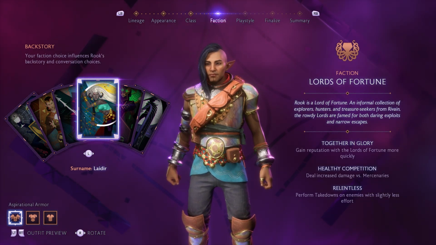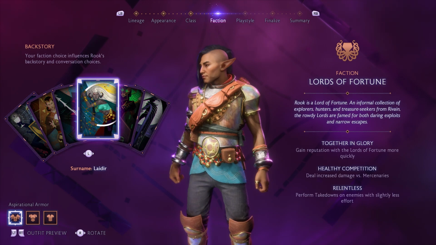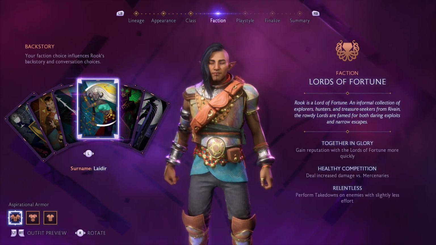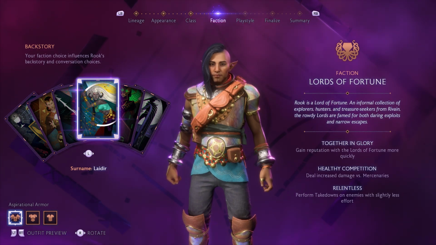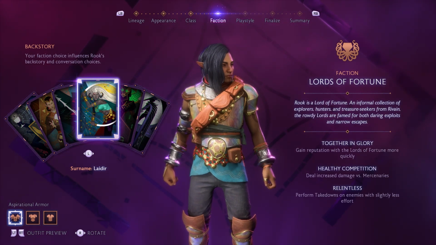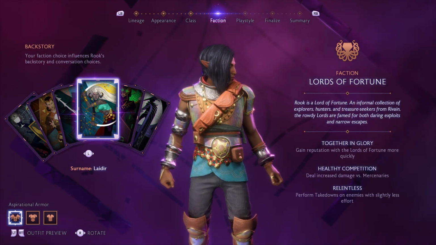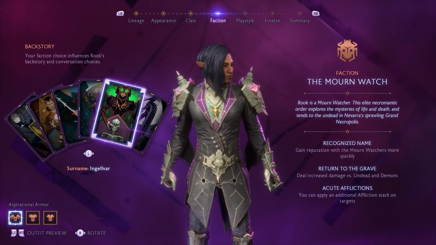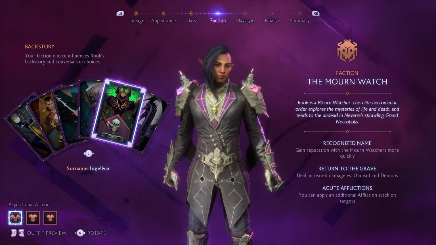The rowdy lords are famed for both daring exploits and narrow escapes. Together in glory, gain reputation with the Lords of Fortune more quickly. Healthy competition, deal increased damage versus mercenaries. Relentless, perform takedowns on enemies with significant, or with slightly less effort. Okay. Again, seems interesting. I'm not sure if that's us.